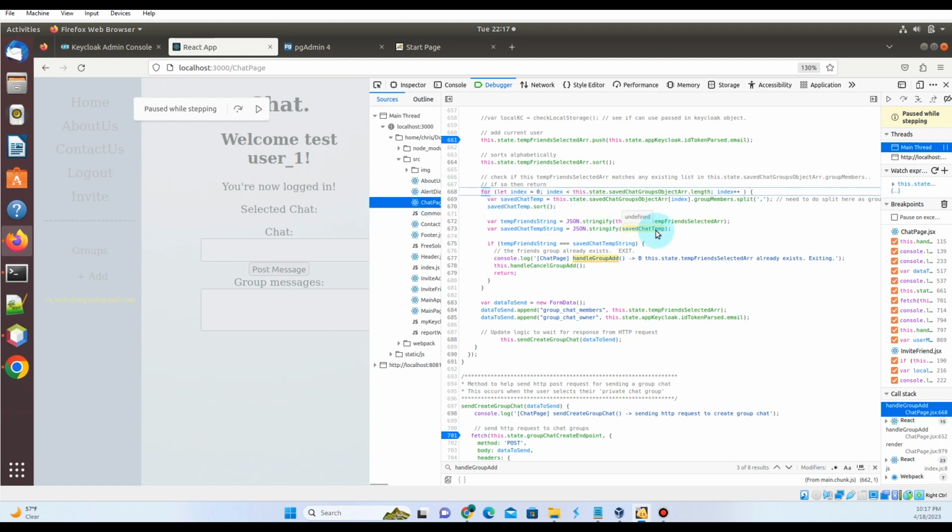And this is going to check to see if there's any saved chat group that has the exact same members, because we don't want to create a chat group if this group already exists, which we don't have any right now. So it'll step through here.